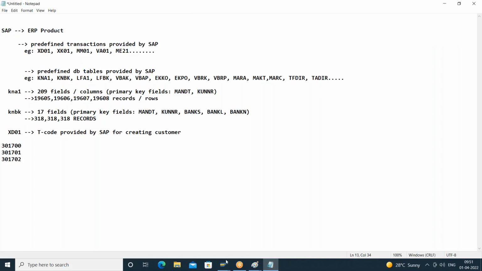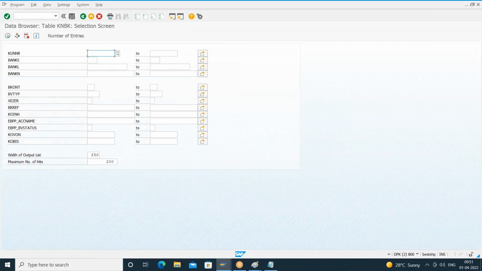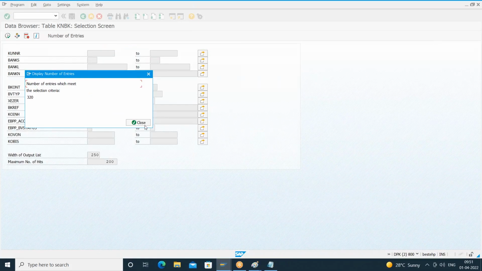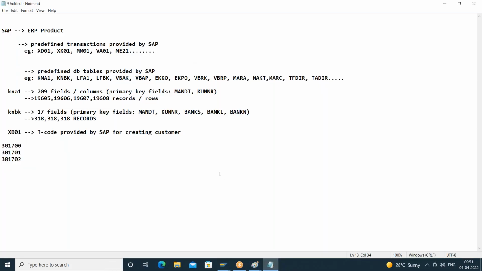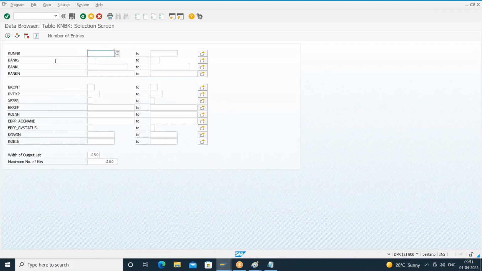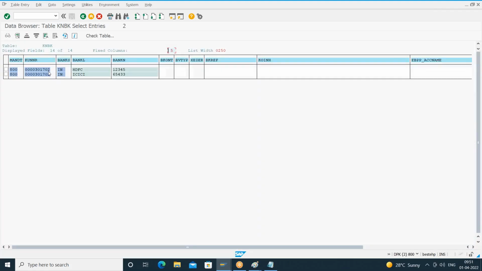Let me check the other table, KNBK. Number of entries, how many are there? 320. Earlier how many were there? 318. Now I got 320 because I captured two bank records. In the KNBK table also we have a field, KUNNR. So I'll give 301702 and execute. Yes, two bank records for this customer, India HDFC, India ICICI, and so on.